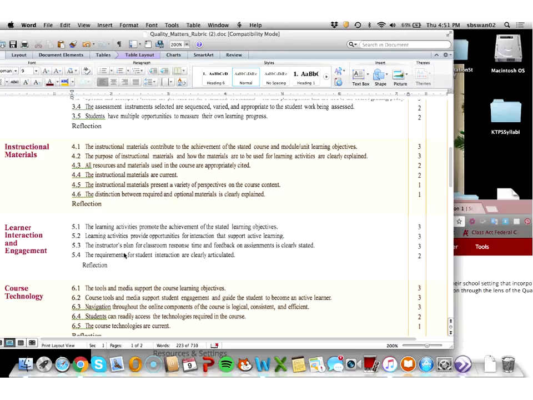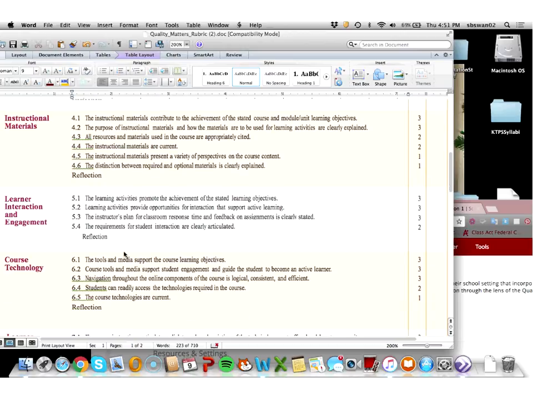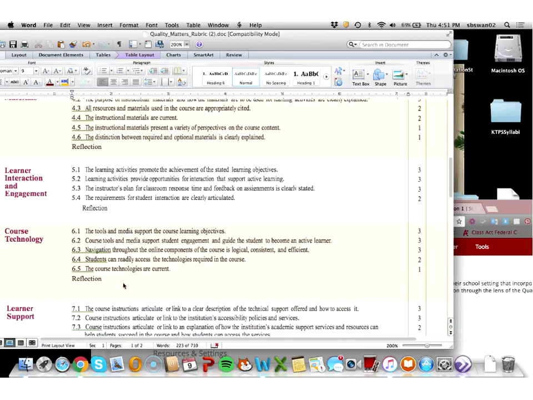You don't have to go crazy with this. A good discussion forum pretty well takes care of it. You've got the course technology. Do things work is pretty much what you're looking for here. And do we have ready access to any technologies that the kids need to use? In other words, there's a link that takes you from a folder or an assignment that would take them somewhere else. Does the assessment piece work? All that comes under course technology. Does your video that you put in here work?